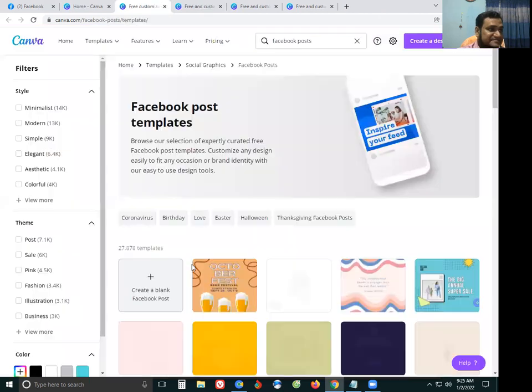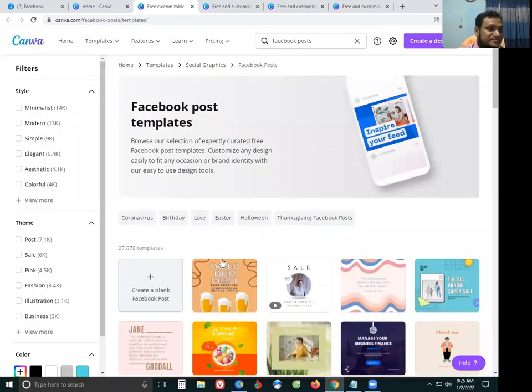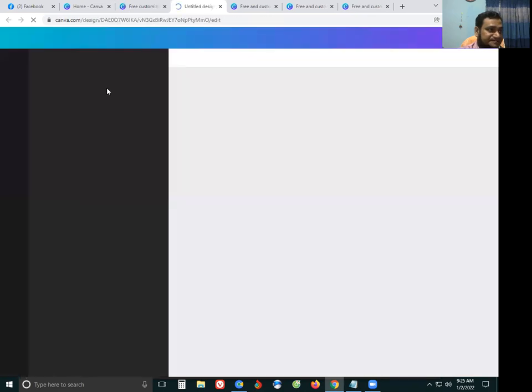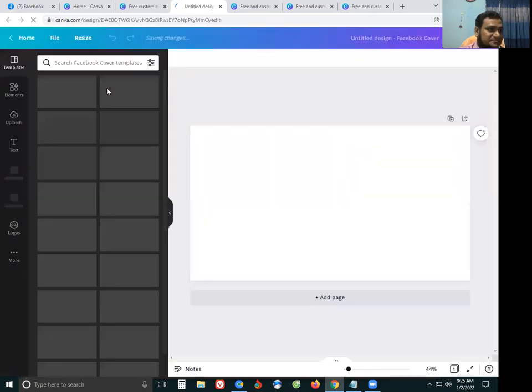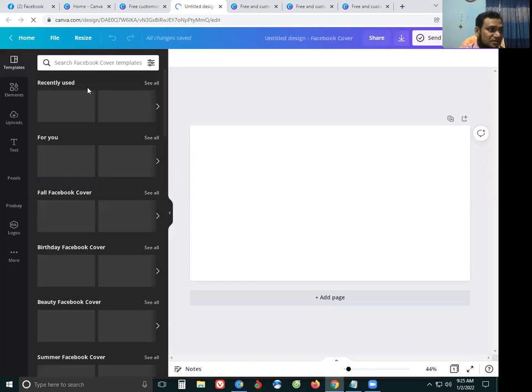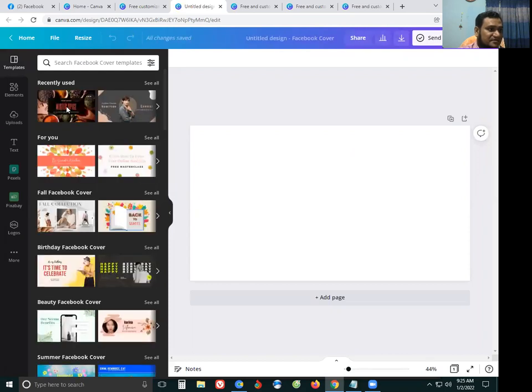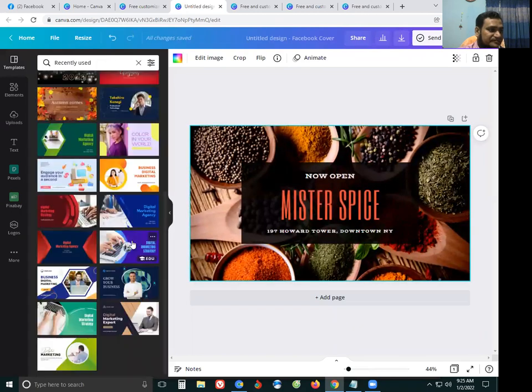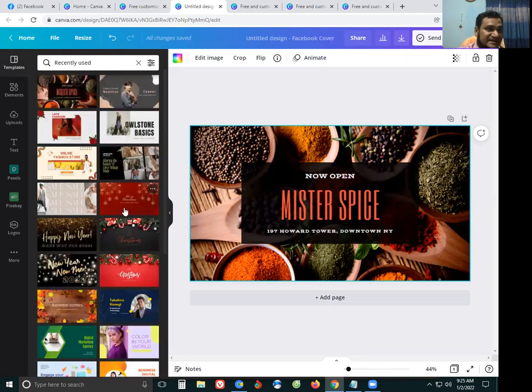The second system is Facebook post. In the second system I create a design for the Facebook post. Facebook cover post, a Facebook lot of templates. See all the templates. Okay. Facebook cover page post, Facebook business page cover create, Facebook business post create.